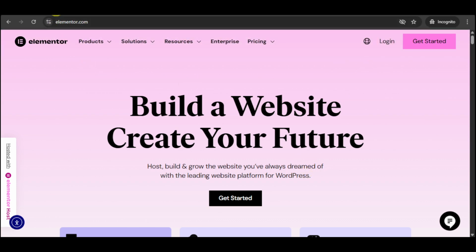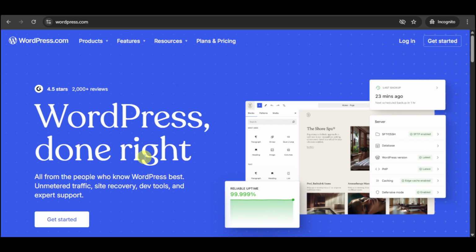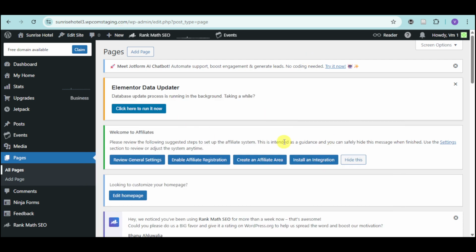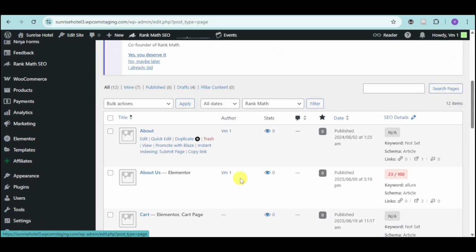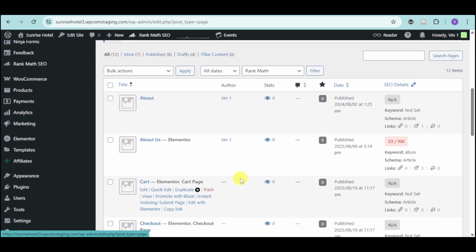Now, we will use WordPress to host our Elementor, so make sure to sign up for an account there as well. Now here is my actual WordPress. So head over to the pages, scroll down and then locate the page that you wish to edit. I have in here this About Us page. Just head over and click on this Edit with Elementor option.